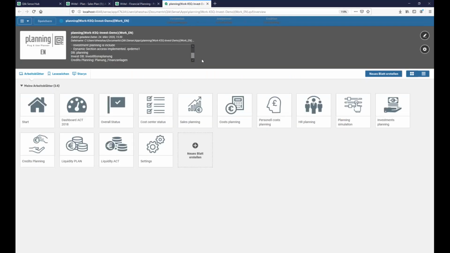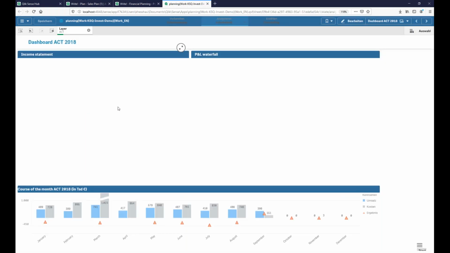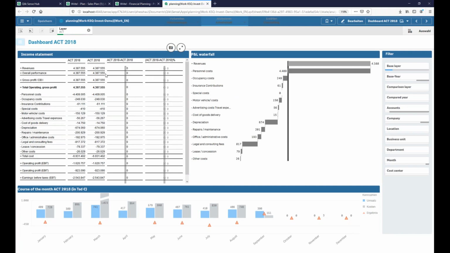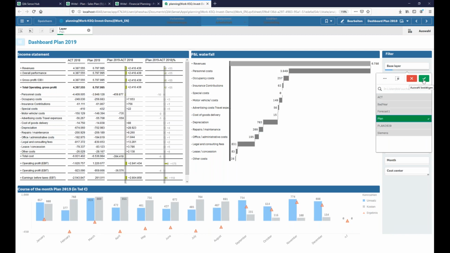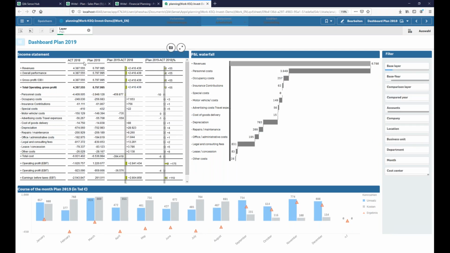The most complex one is our financial template, which one of our partners developed for us, where the functionality expands the profit and loss statement in the first place. So this is our dashboard here. We still have our actuals, and we have layers, which directly compares the two layers with each other.